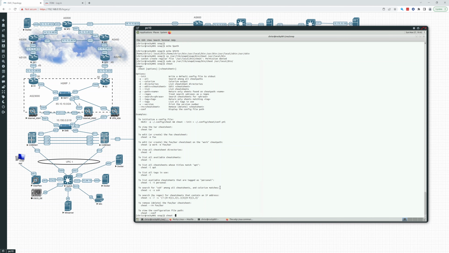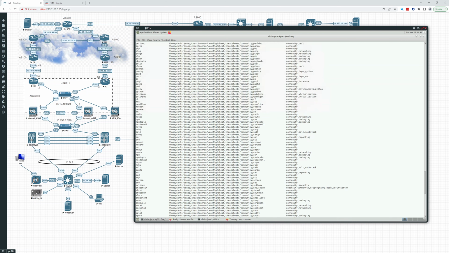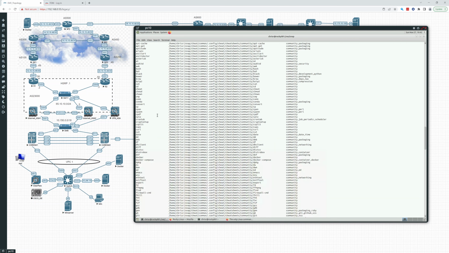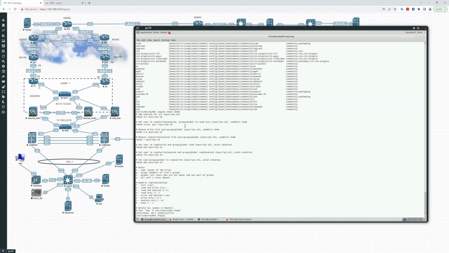So if we do cheat -l, okay, so here we go. So we've got a bunch of different commands we can look at. Let's look at chmod. That's a good one. So cheat chmod. So here, this is pretty nice. So I like this. So this cheat command, it tells you exactly how to do it.